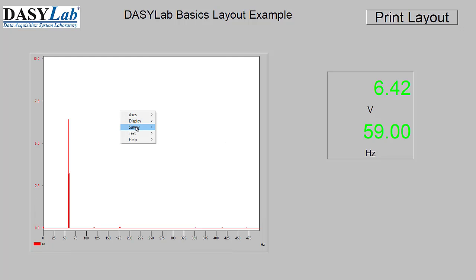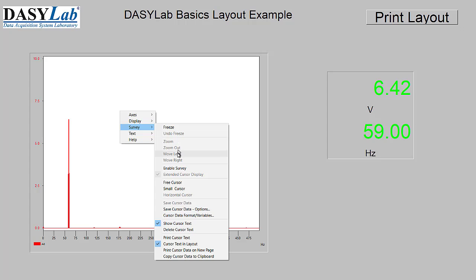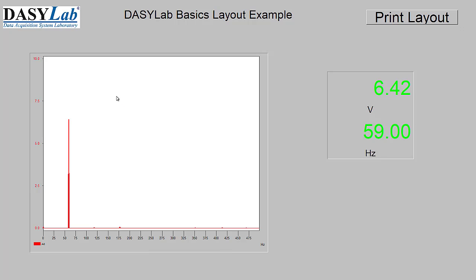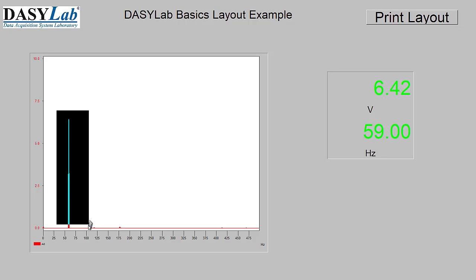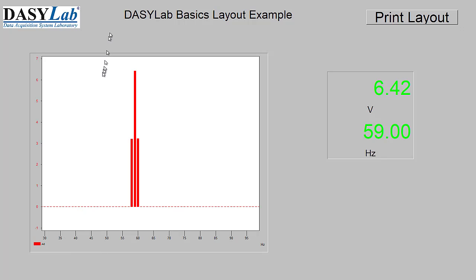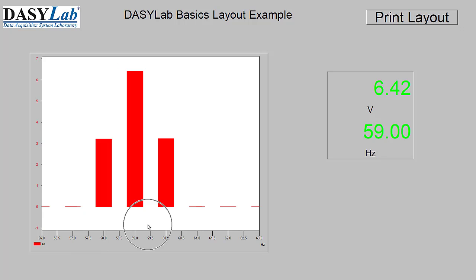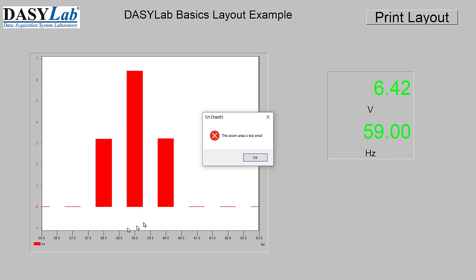If you right click, go to survey, the zoom is grayed out. In the layout view, the only way to zoom is to hold down the control key and then click and drag to zoom in on the section of the signal that you want to look at. And you can zoom in as many steps as it needs to be able to get there until it says you can't do it.